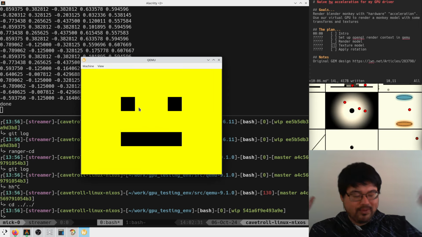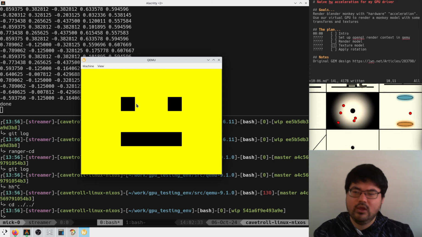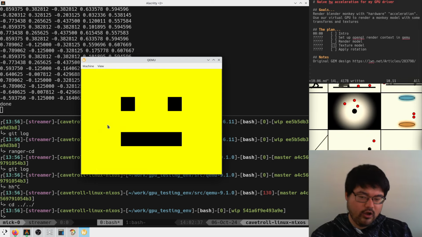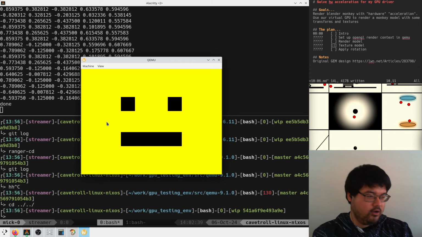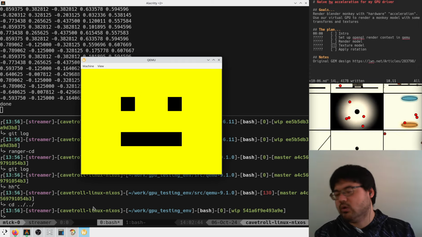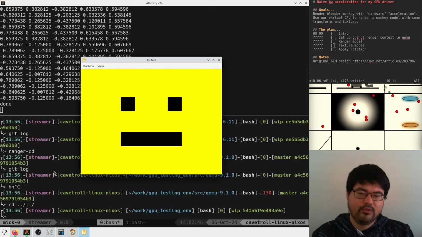We can draw pixels to screen on the GPU. And this is using standard Linux APIs. So if we run the same program on a different GPU, it'll output the same thing. Right, so we're kind of conforming to the normal Linux APIs, and we've been working towards 3D acceleration.